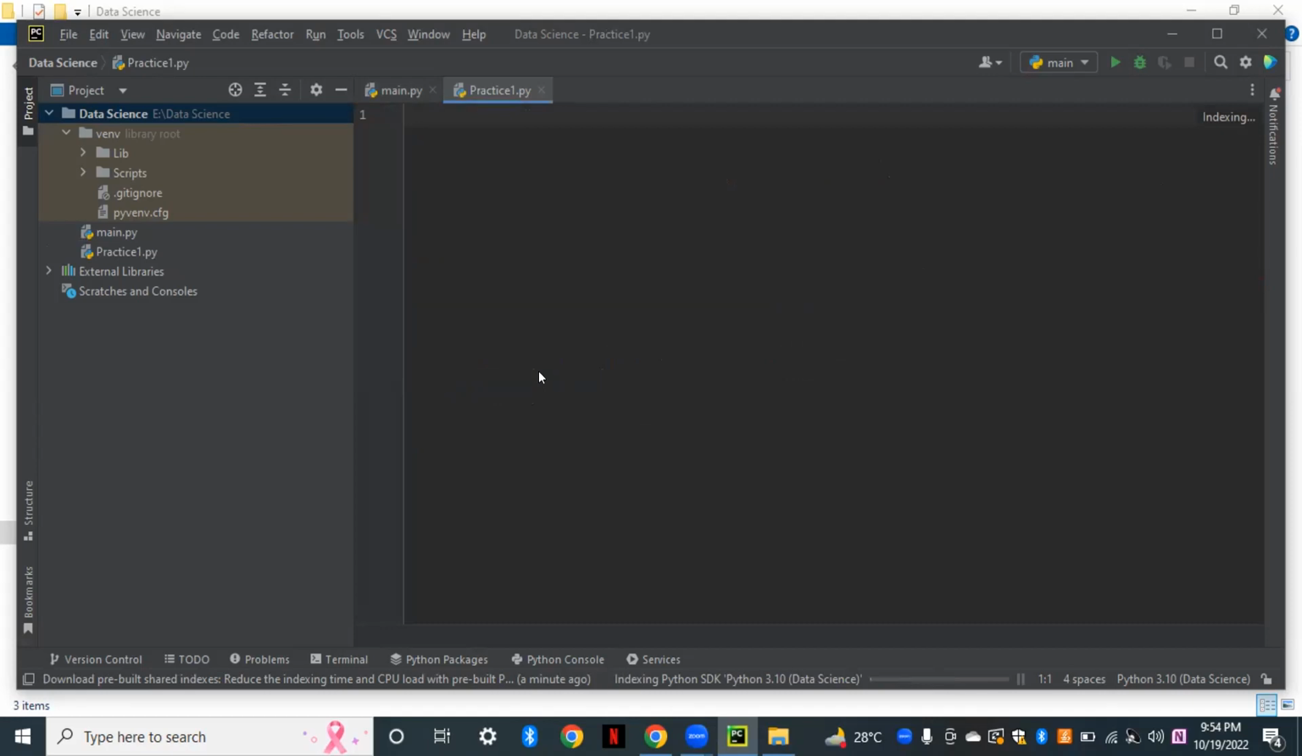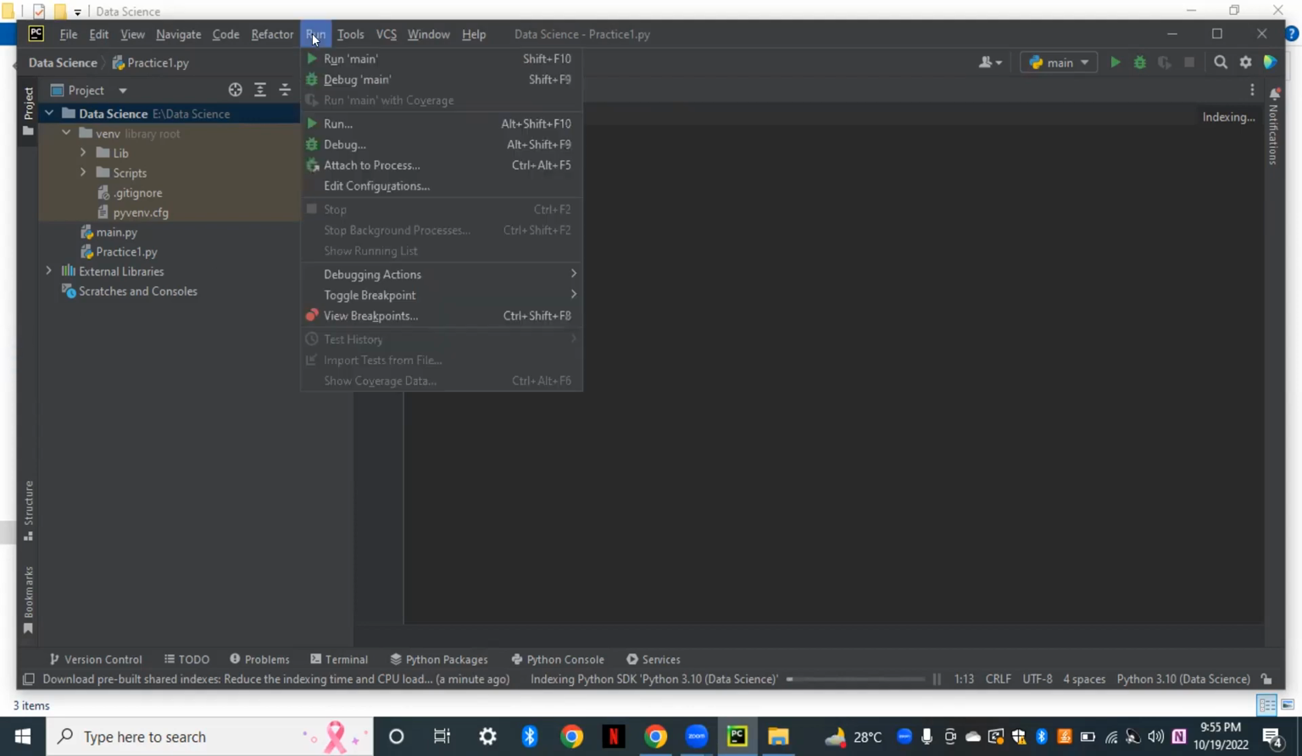This is where we will type, and the output you will get at the bottom. So type print. Python commands are all small letters. Print, bracket open, quotation, and just say hello. So this is where we type. And you see the run option there: file, edit, view, and so on. Go to the run option, click on run and say run main.